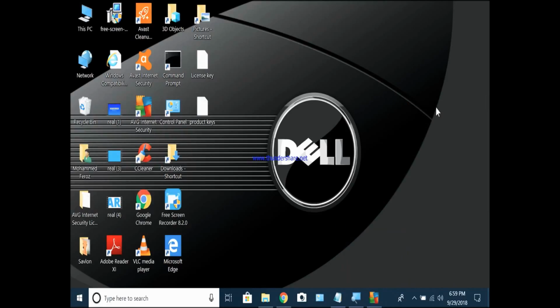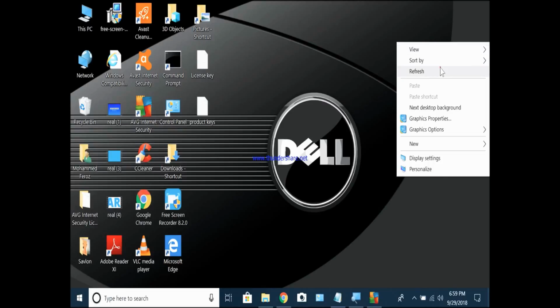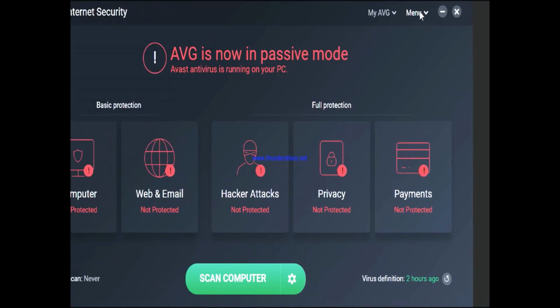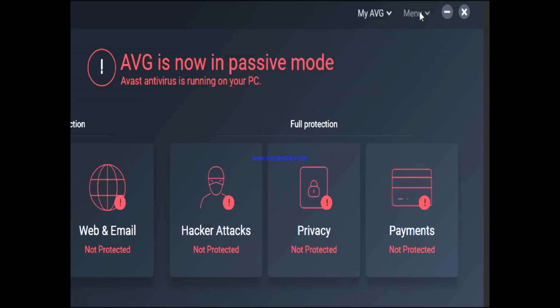In this video, I will show you how to activate your AVG Internet Security license key. Just follow my steps. Step 1. Open AVG Internet Security. After opening AVG Internet Security, click on My AVG.